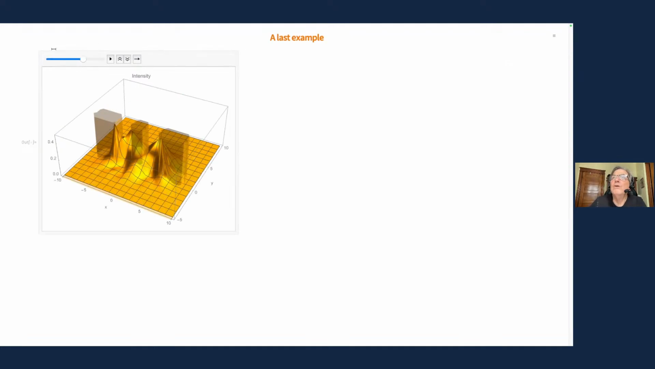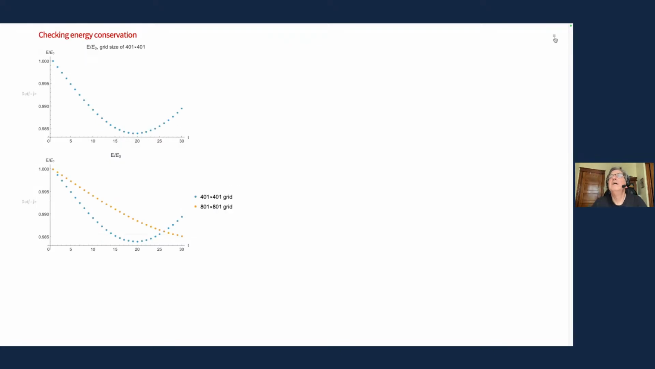Okay, so here's the last example. I'm propagating now 2 Gaussians through essentially a double slit, and you can see the fairly complicated diffraction pattern. Once again, I'm plotting the intensity. And once again, you should ask yourself how well do we do with energy? For this example, I've run on a 401 by 401 grid, and you can see you do about 1.5%.